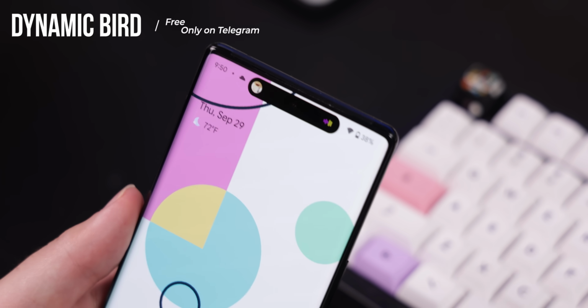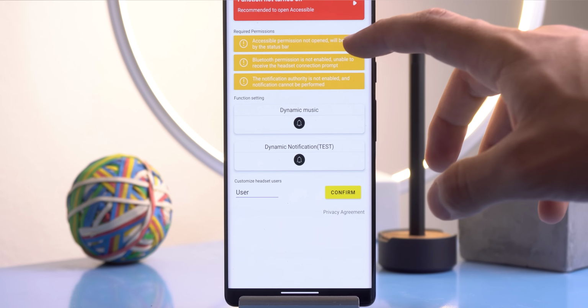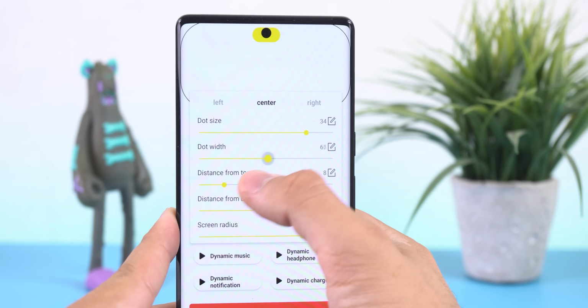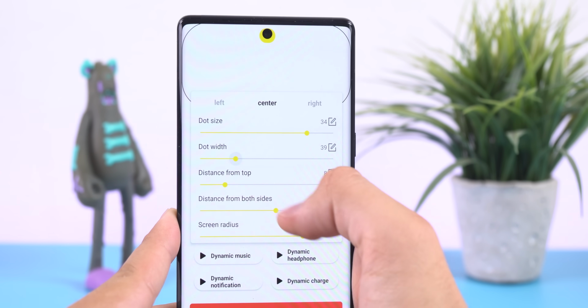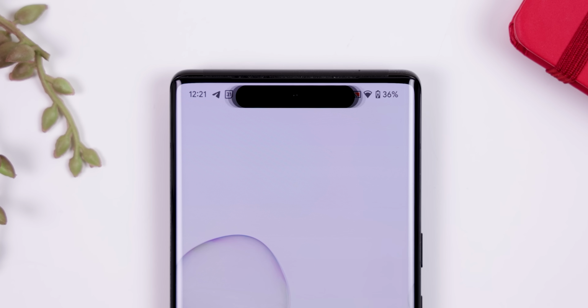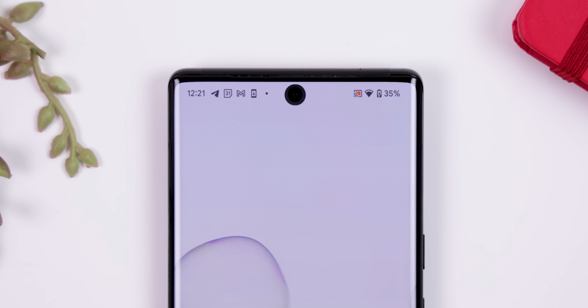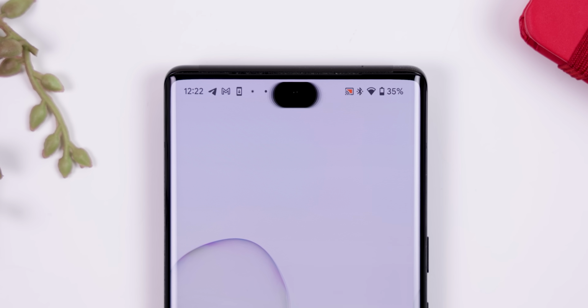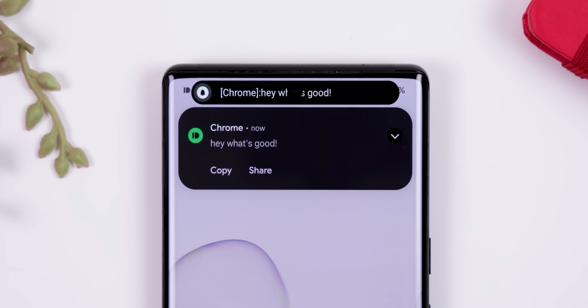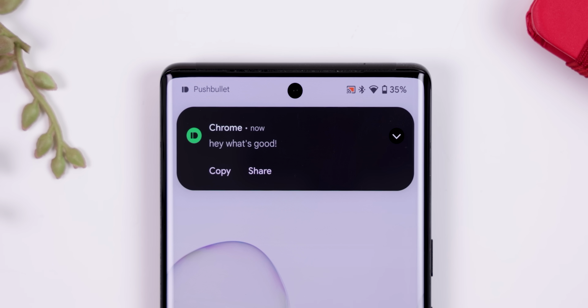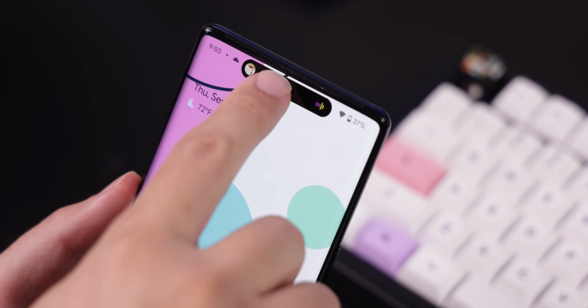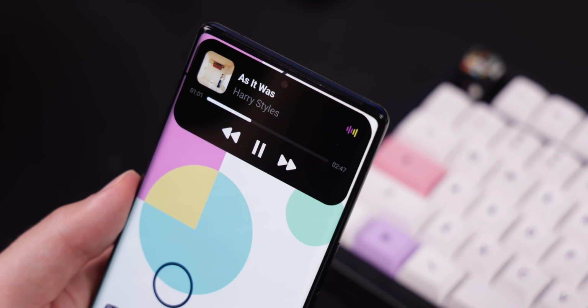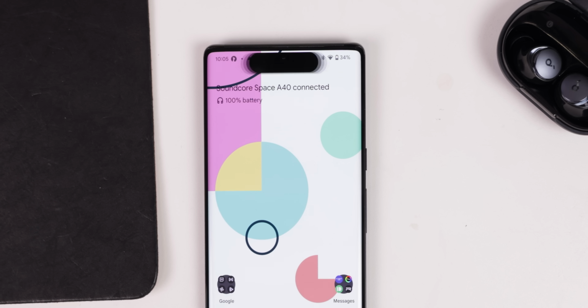You just need to make sure you have a front camera cutout, give it a few permissions, and then within the app, you can reposition the dot based on where the cutout is. From there, it'll provide you with charging notifications, music controls, connected devices, and more basic notifications like incoming texts, even though the native heads-up notifications do get in the way, which is kind of annoying. It even expands upon long pressing the pill. The animations are buttery smooth and it works like a charm.